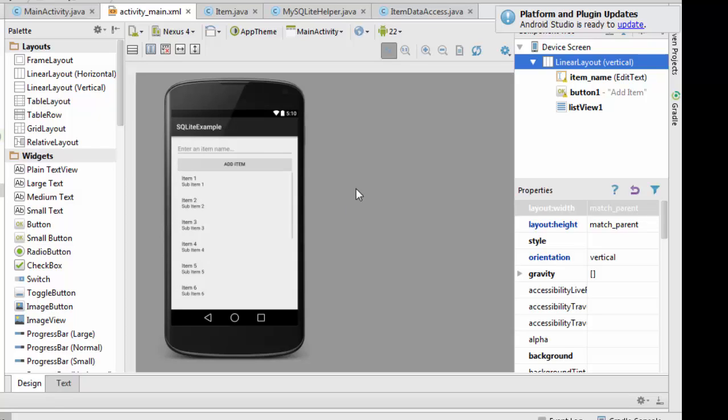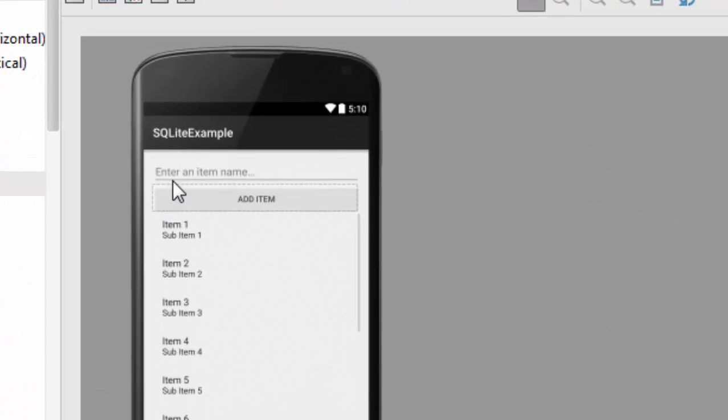So anyways, here's what our view is going to look like. So I've got a text box right up here. So we're going to enter an item name into here, and then once you press this button right here, it's actually going to insert the item into the database for us, and then it's going to populate the list view down here with all the items from the database. So that's basically all there is to it.